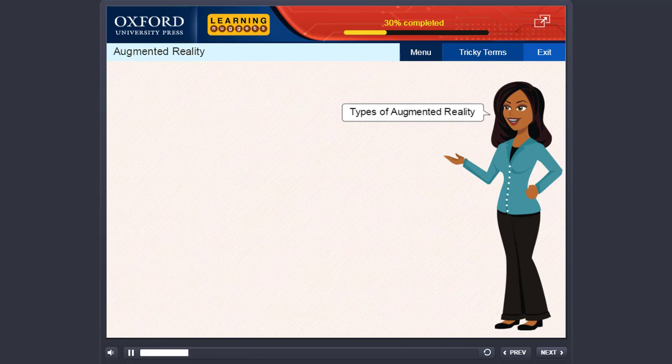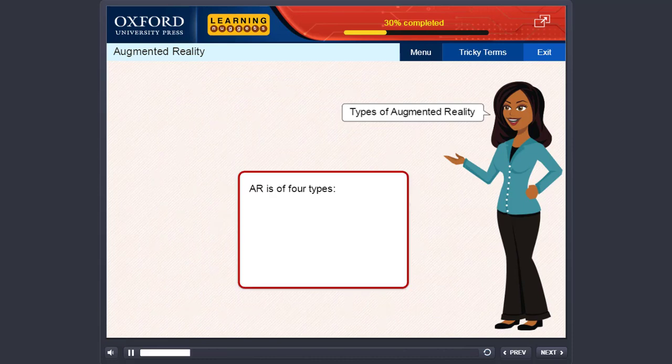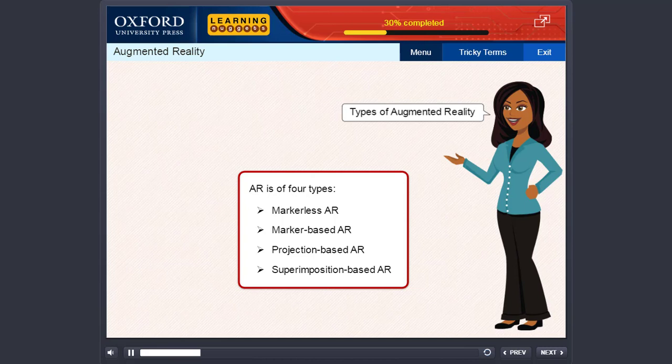Types of augmented reality. AR is of 4 types: markerless AR, marker-based AR, projection-based AR, superimposition-based AR.